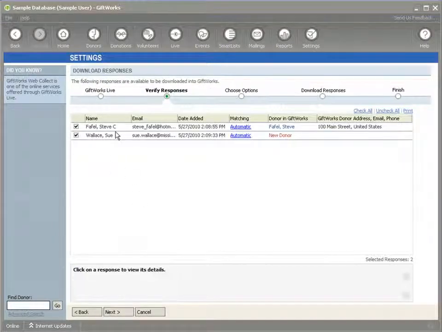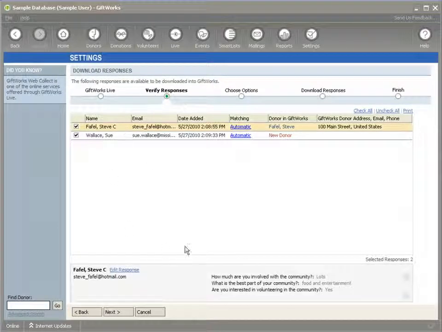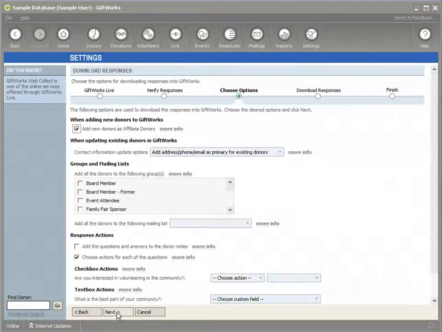I'll see the 2 responses that I need to download into GiftWorks, and you'll notice that it's identified one of the donors as already existing in GiftWorks, and the other one needs to be added. So we'll always attempt to find an existing donor to prevent duplicate donors from being entered into GiftWorks. I can also click on an individual response to see the details of that response down below.